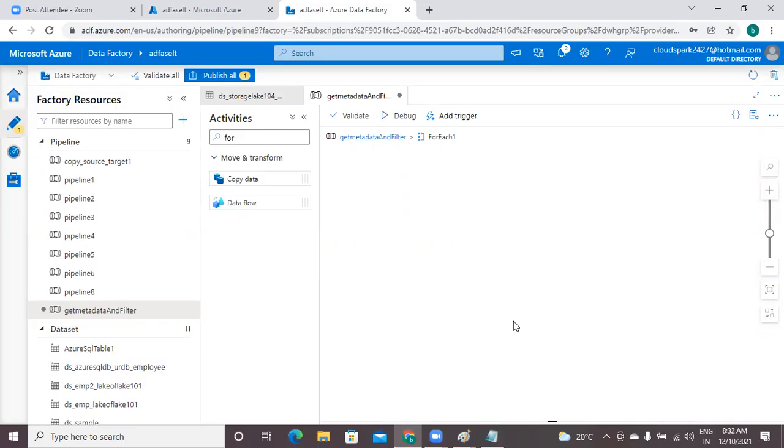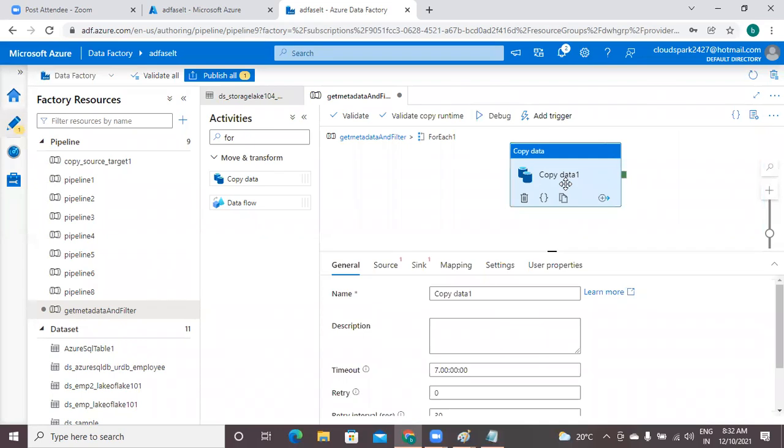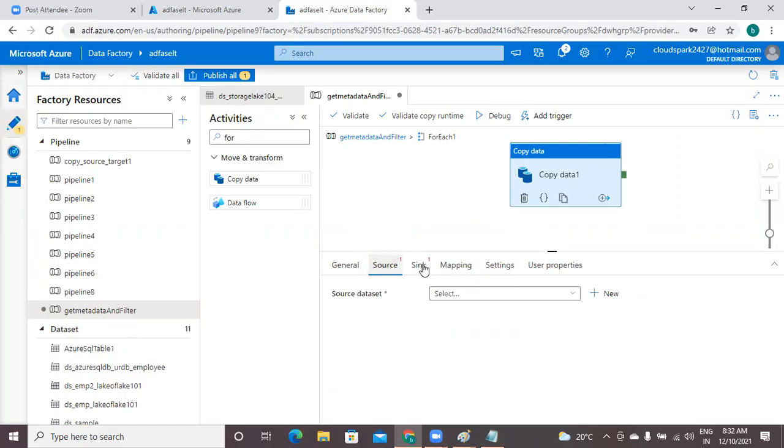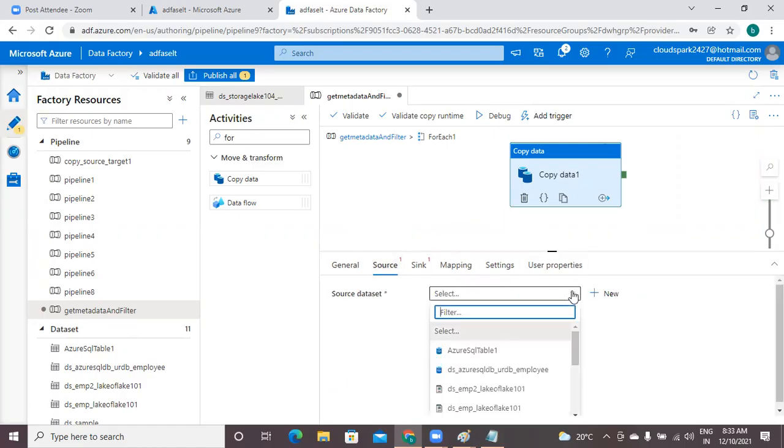I got this screen. Now here I'm going to drag this copy activity. This copy activity is a sub activity of this for each. Okay. The source data set. What is our source? From storage lake 101.